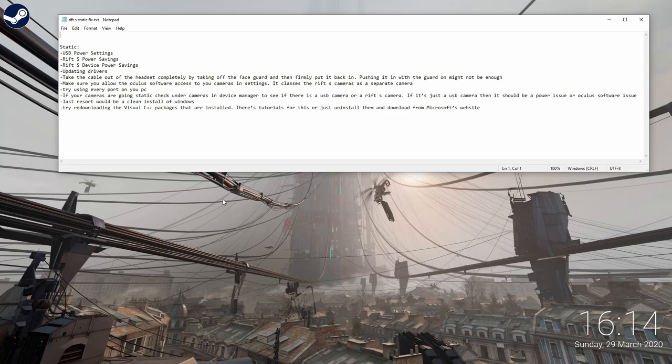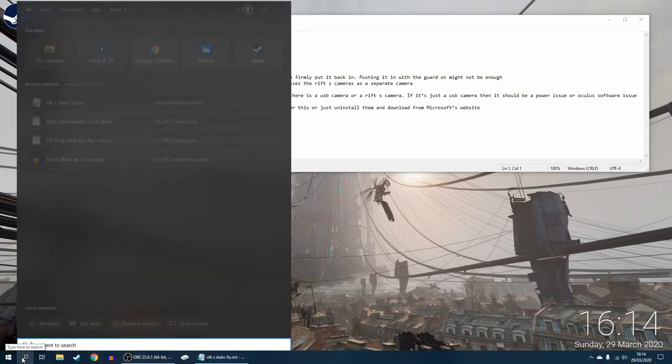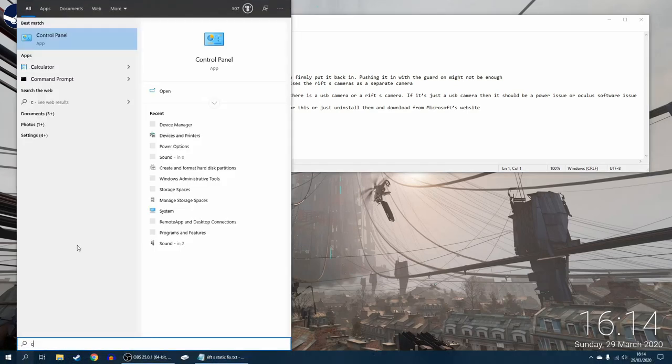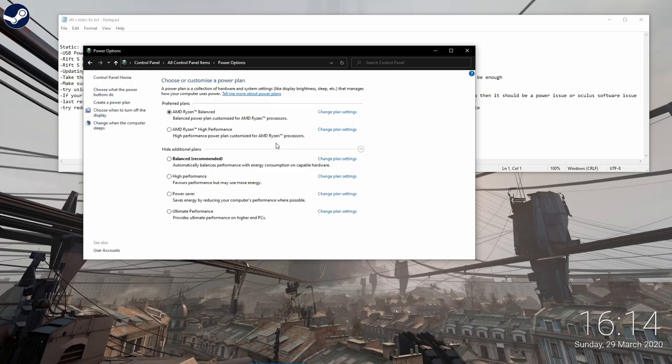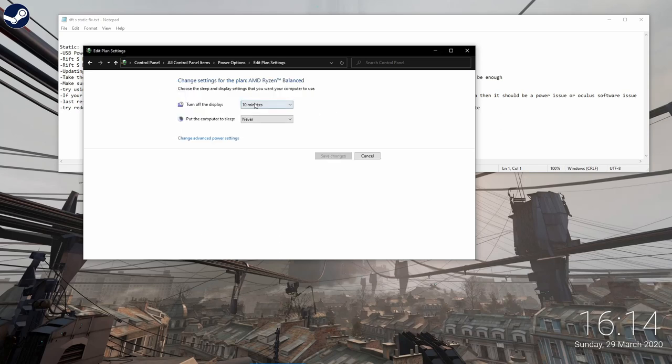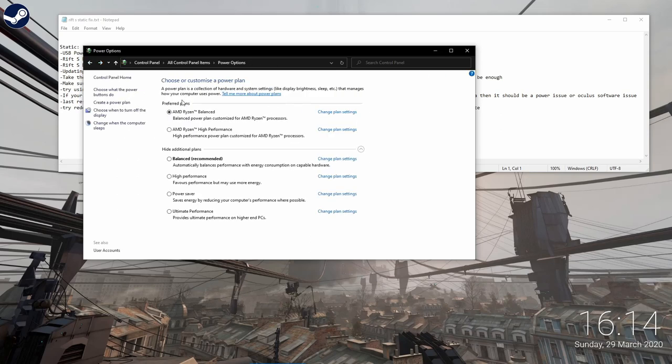So the first thing that I did was I went into the control panel and went to power options. I went to change plan settings. So it doesn't matter which plan you're on, it only matters that you go to change plan settings on whatever plan you're actually on. Make sure you're going into the plan that you have selected.